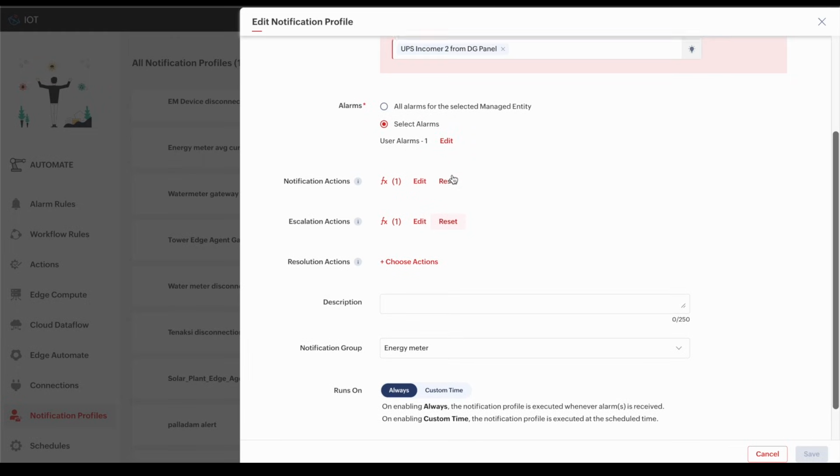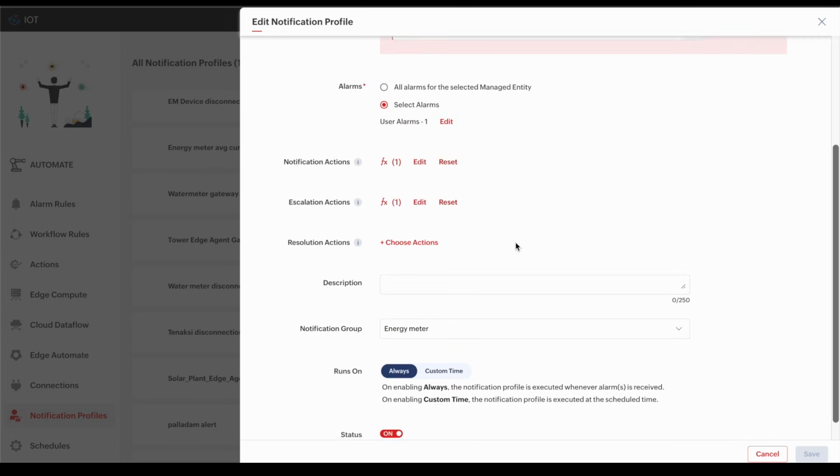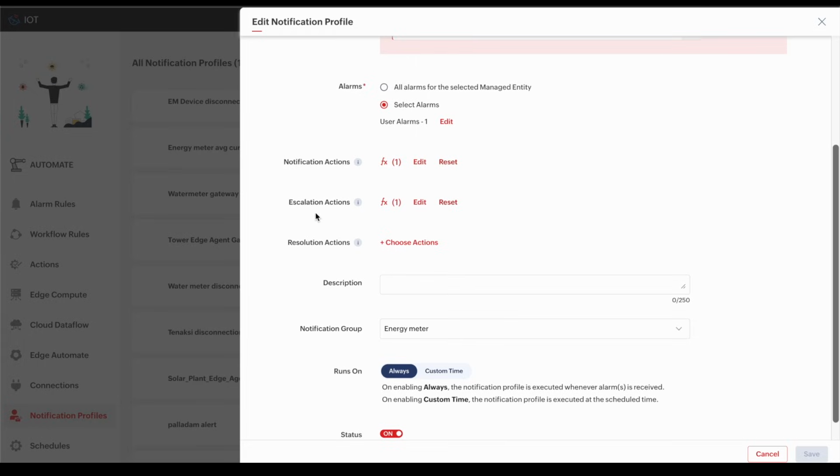So this is a notification profile that we have defined based on energy meters. For these energy meters, you can have a notification profile, and you can have configured actions, like when the average current is 0, what action you want to perform. So this basically takes you through that process. And similarly, you want to have an escalation action here.